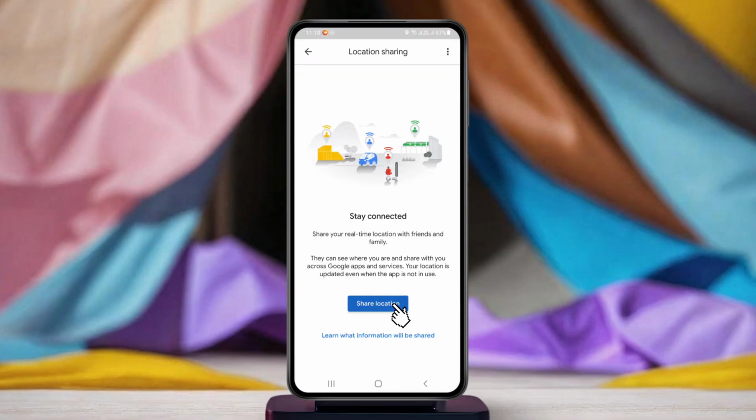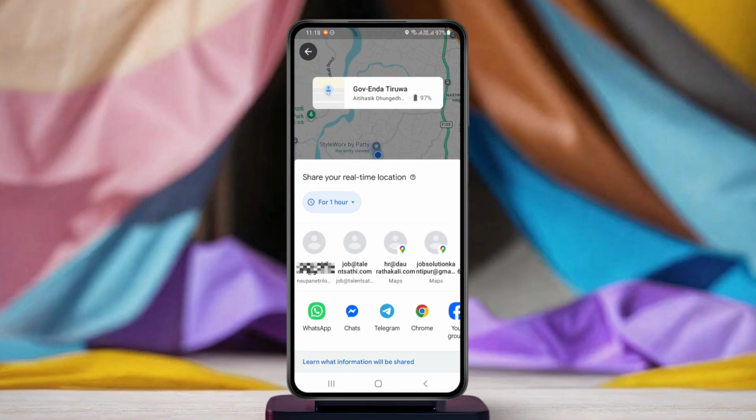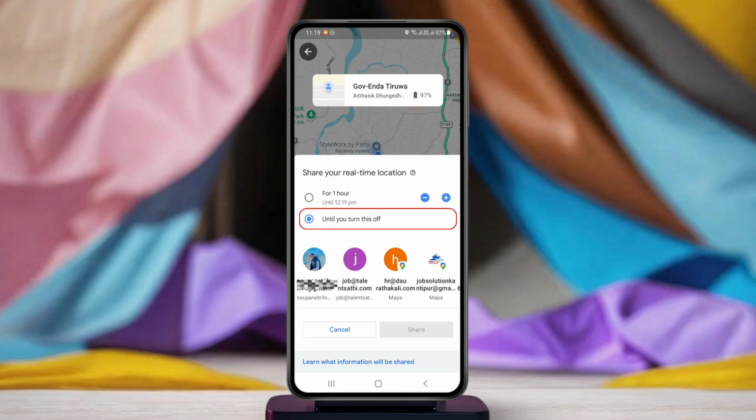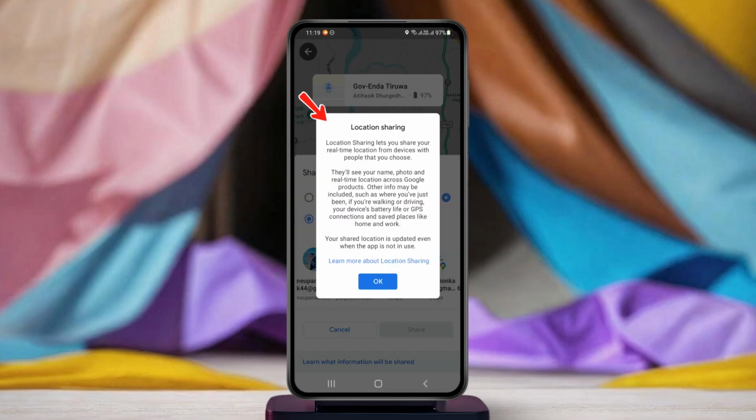Next, tap Share Location. Now choose how long you want to share your location. You can use the plus and minus buttons to adjust the duration, or simply select Until you turn this off if you don't want it to expire automatically.